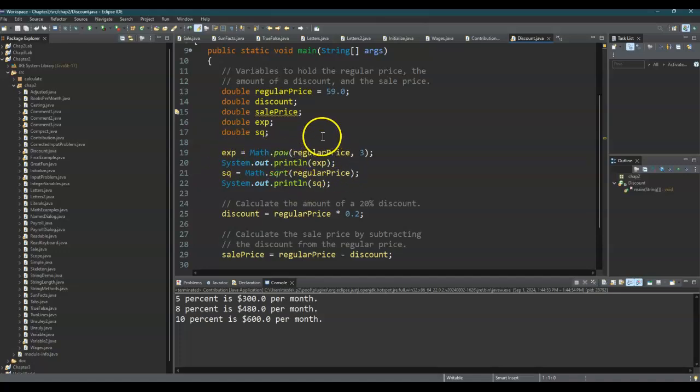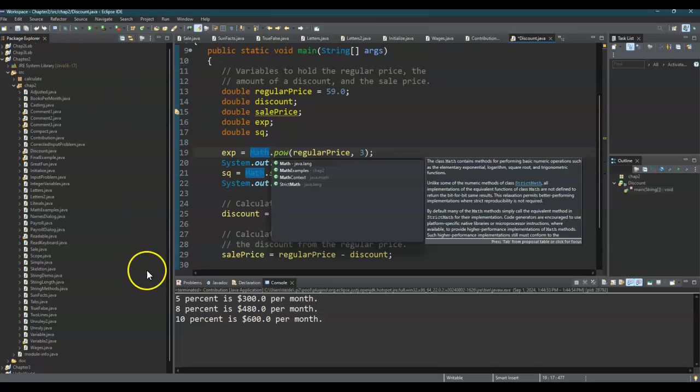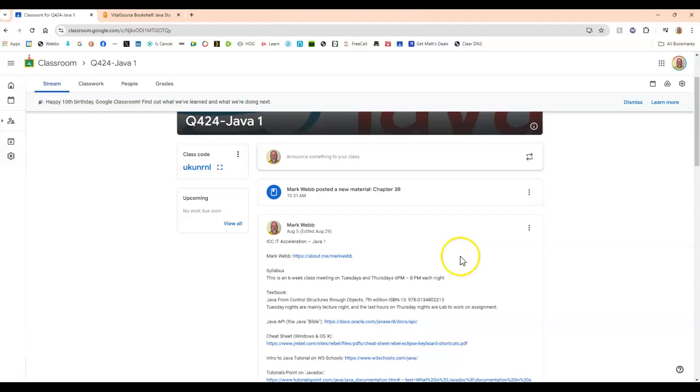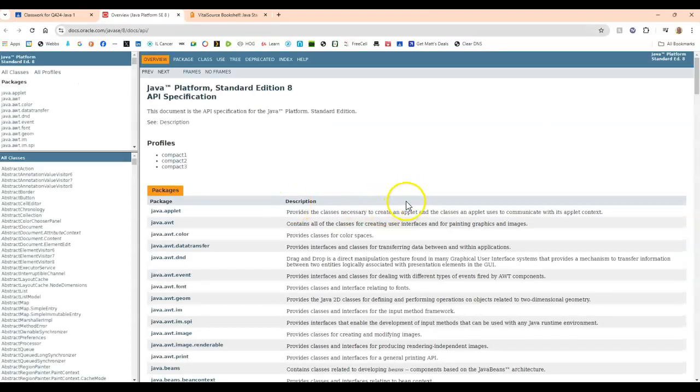Now here's a cool thing that we can utilize: this Math class out there. If I type a period behind Math, you can see that there are a whole bunch of methods that we can utilize. One thing I haven't really talked about is the Java Bible. If you go out to Google Classroom, I have a link to it. It's called the Java API, or the Java Bible. If we click on it, it takes us out to the folks who maintain the Java code.